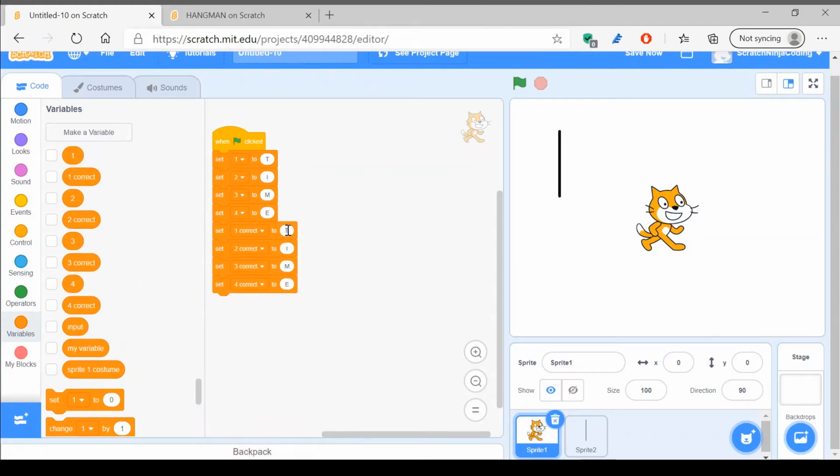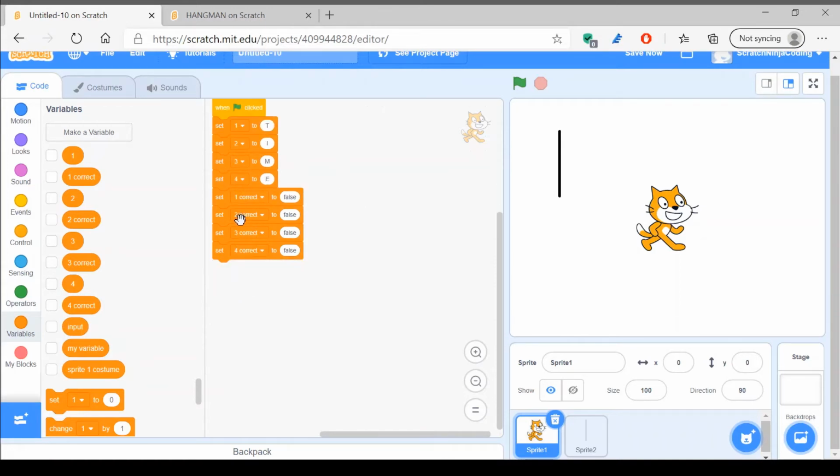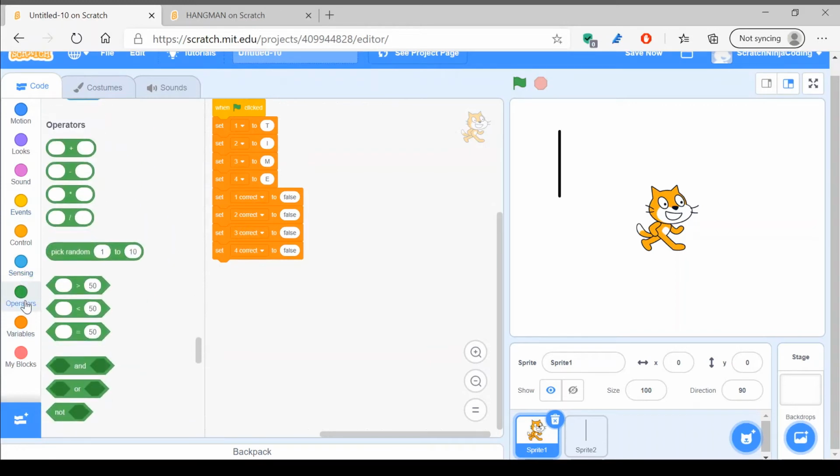So what this is going to do is determine whether our answer is true or false. So we want to say false for all of them. False, false, false.